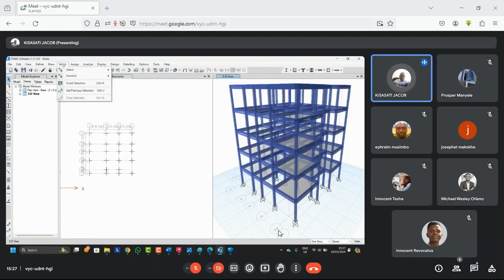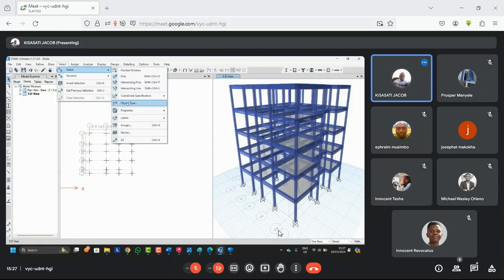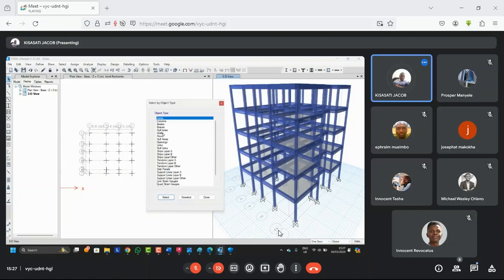To select all the slabs, you just have to select. ETABS is like we are just talking English. Select, that is the term. The slabs are objects or elements, so you just have to select by object property, then go to floors, then select. As you can see now, all the floors have been selected. If you come here to ground floor, you can see all the floors are selected.